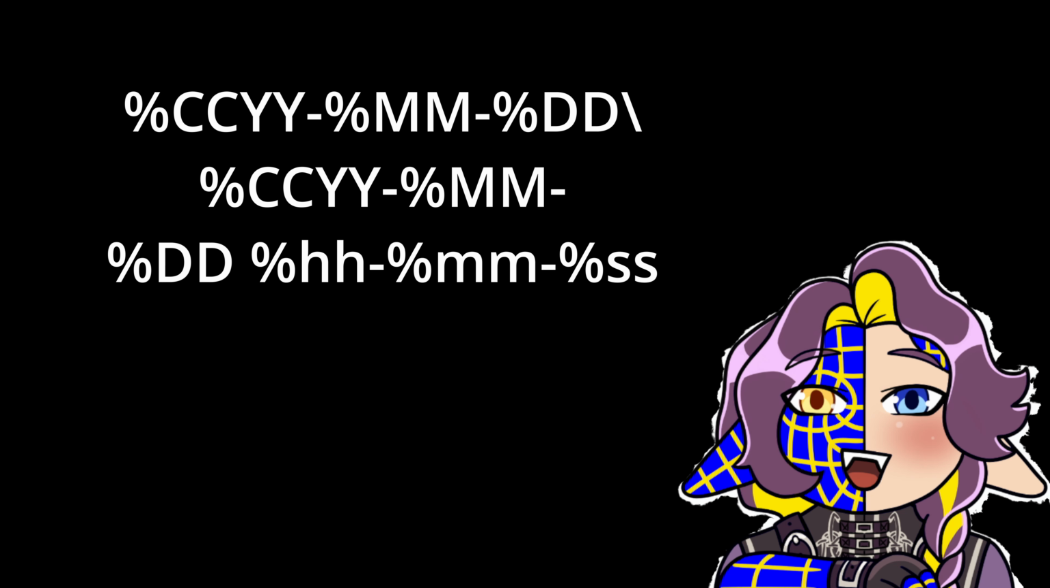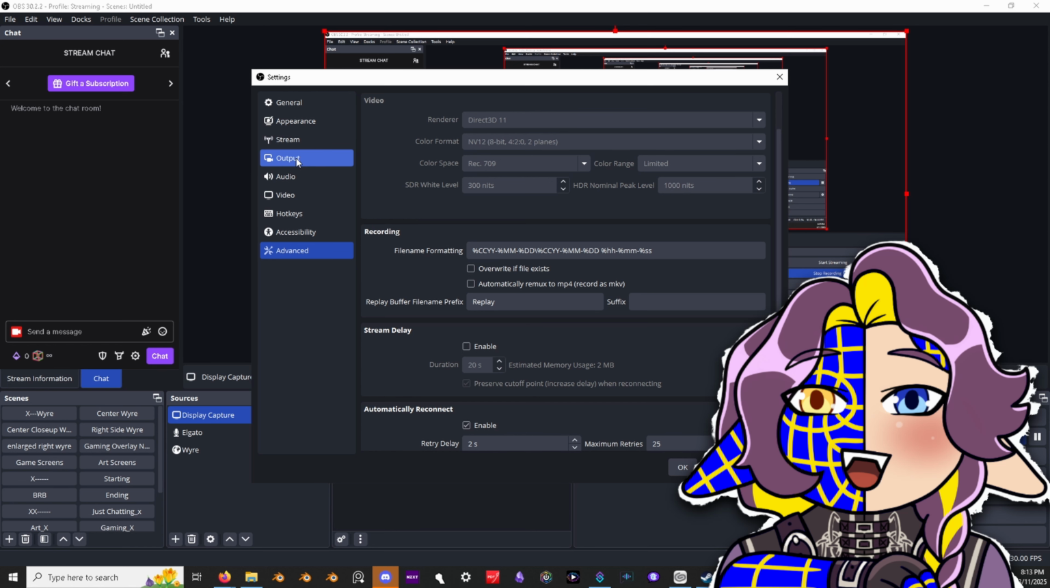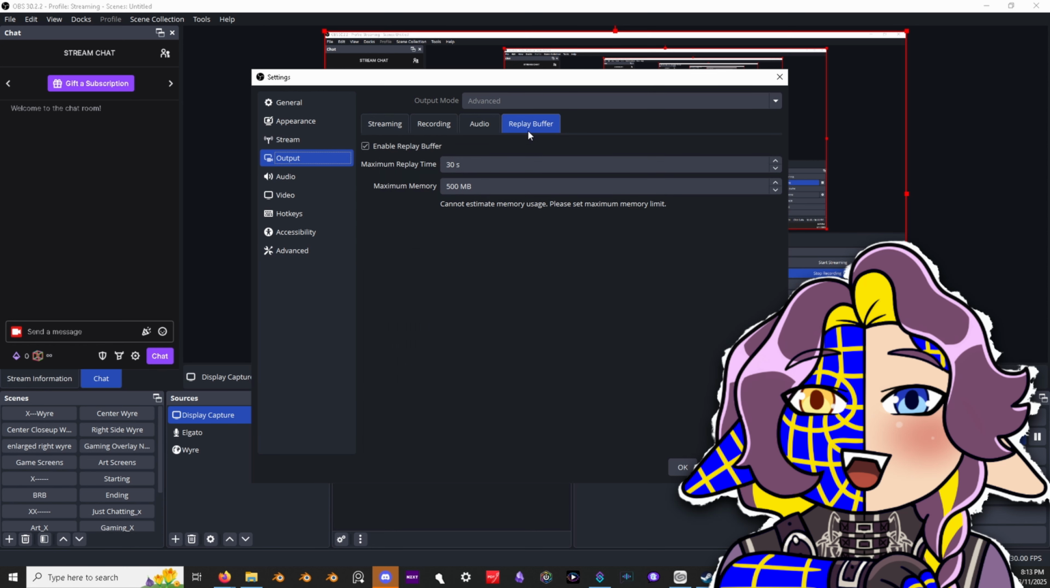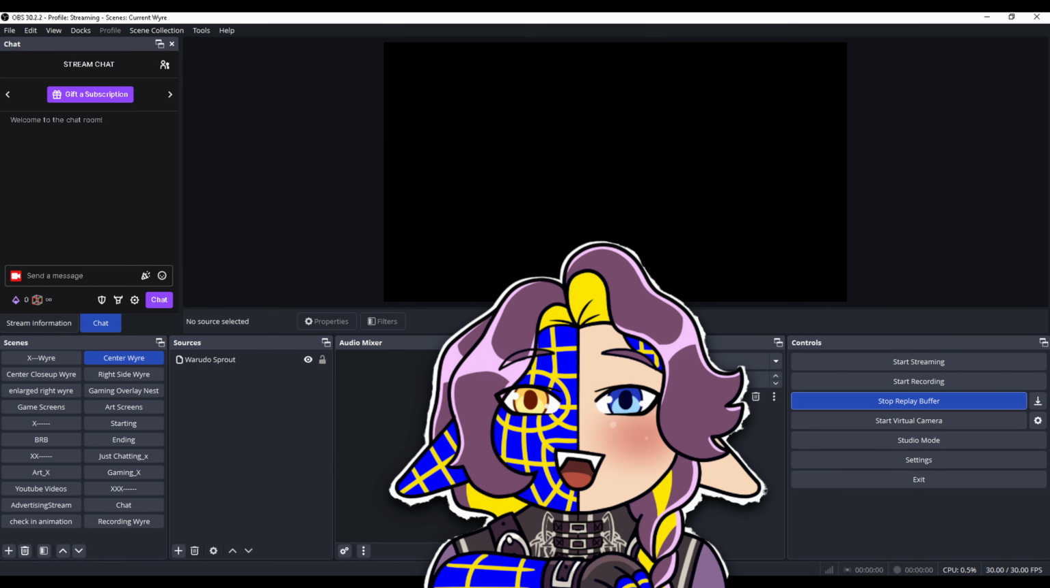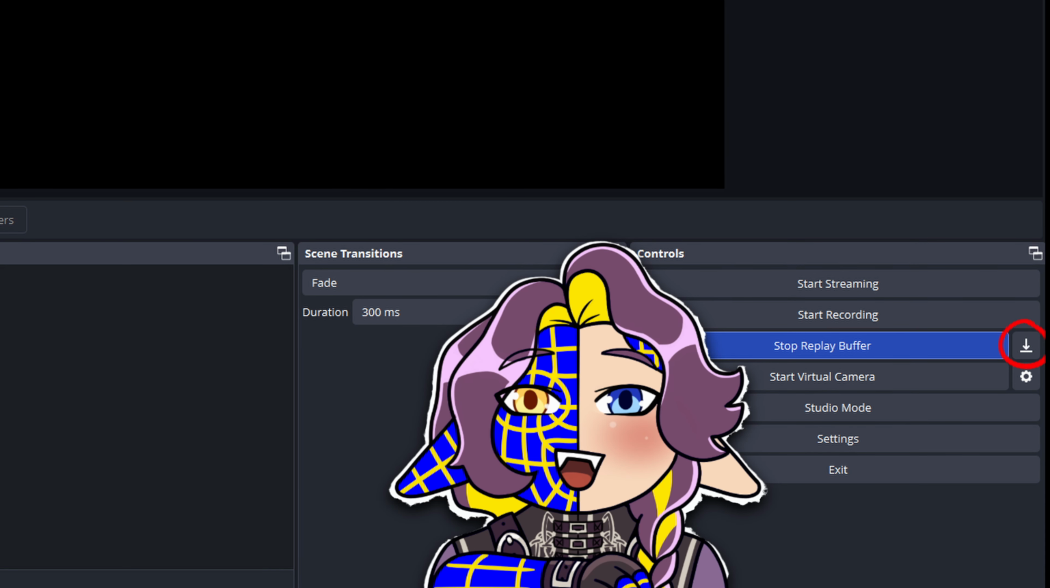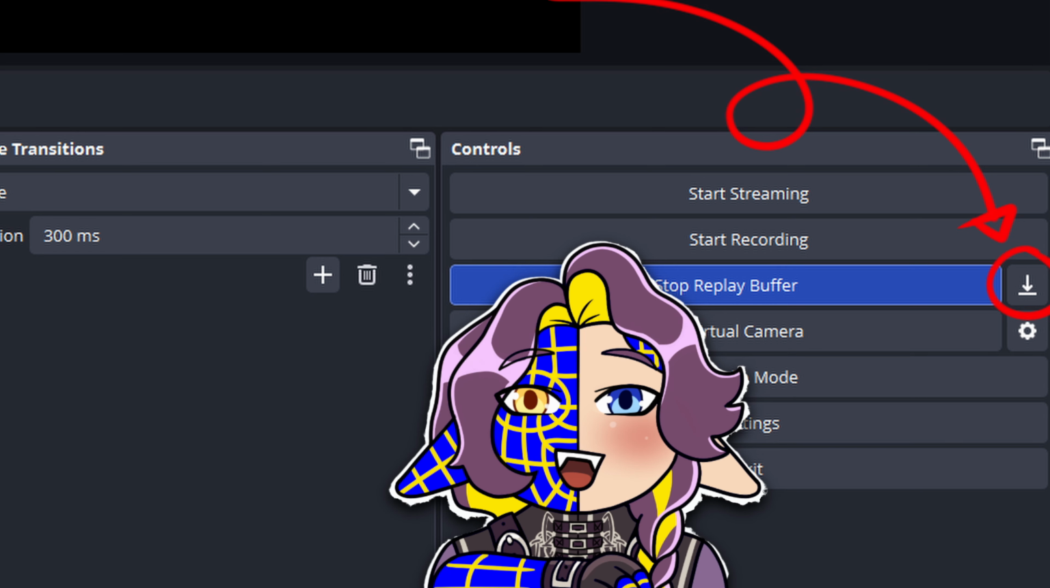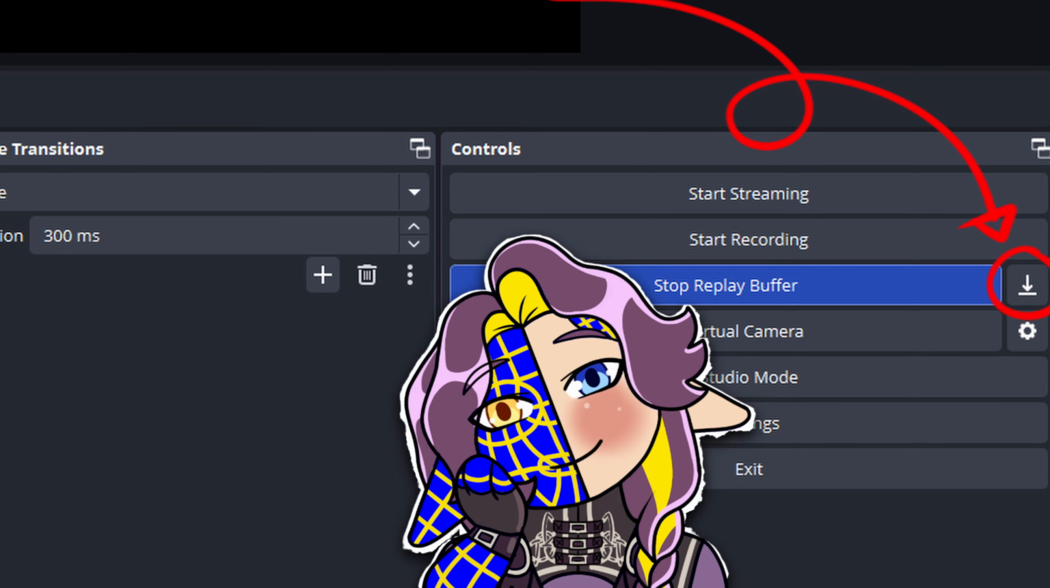Lastly, and this is important, while in Settings, go to Output and go to the last tab called Replay Buffer. Make sure Replay Buffer is enabled and then reduce the maximum memory from 1000 megabytes. I've set mine to 500 megabytes. The reason to do this is because sometimes the replay buffer won't save if you use the hotkey. Manually pressing the download button to the right of the replay buffer button, it does work. I'm not entirely sure why this is the solution exactly. I think it might be because the default 1000 megabyte is too much for it, so giving it a lower threshold is more manageable. I'm not entirely sure, but this is how I got around it.